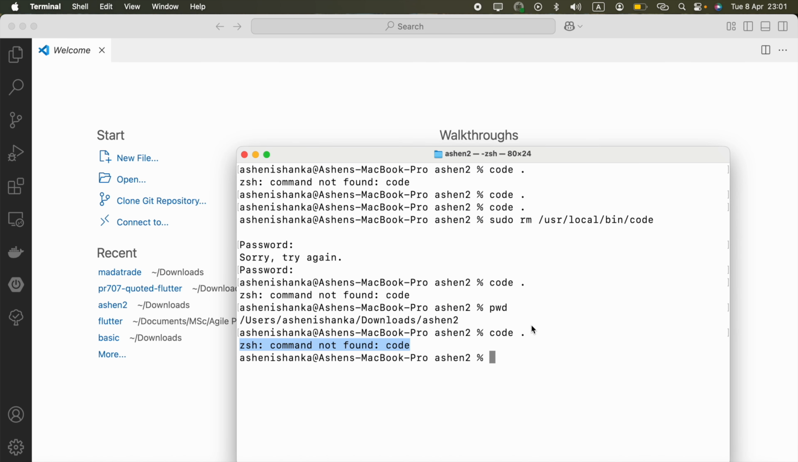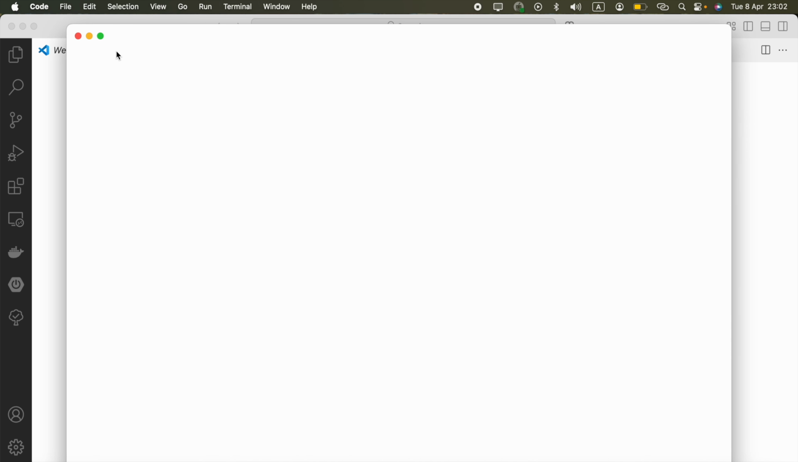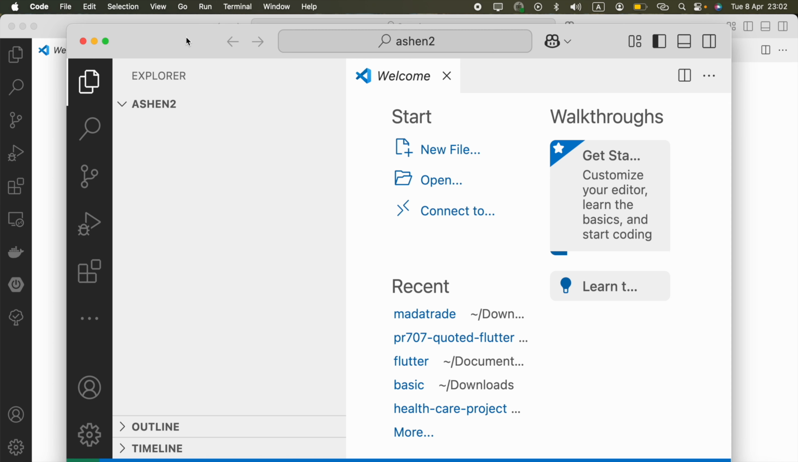Then what we can do is go back to our terminal and type code space dot. Now the folder is going to open via VS Code.